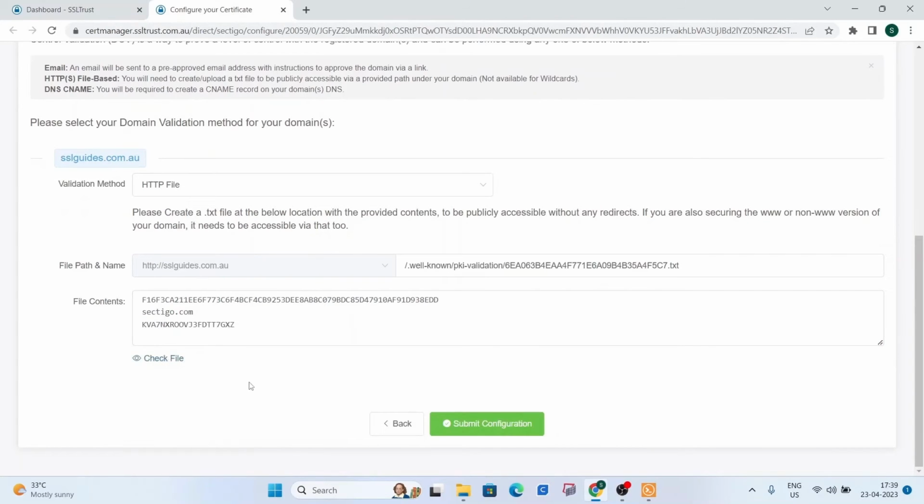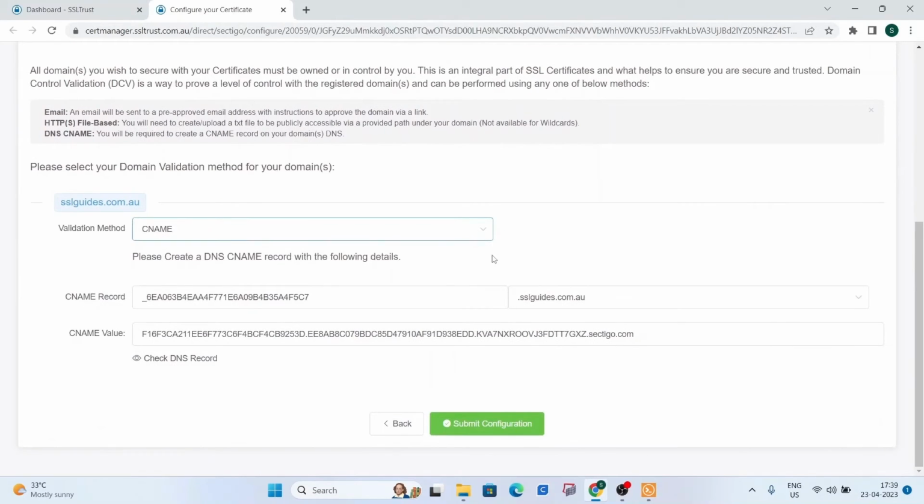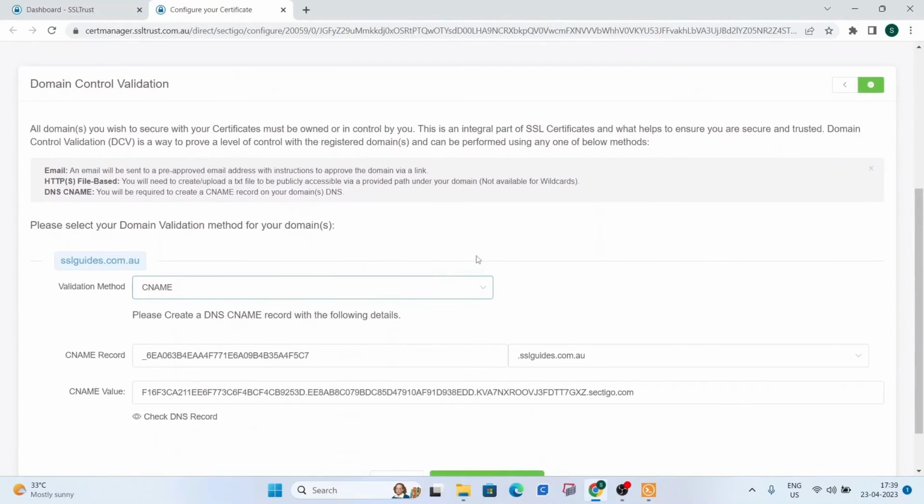You can click on the check file button here. The third method that we're going to be using is the CNAME record validation method. So basically, you need to head over to your DNS settings with either your hosting or domain provider, and you will need to add a CNAME record there.